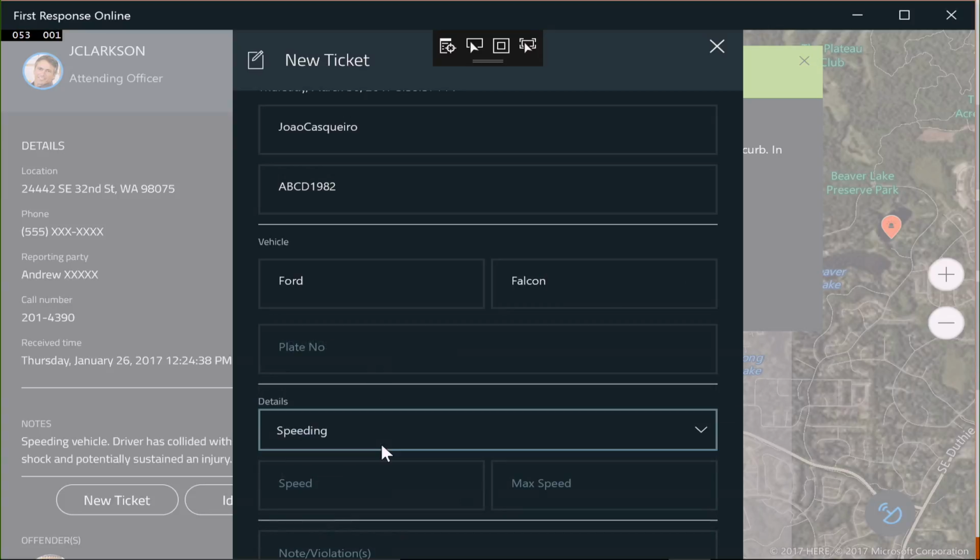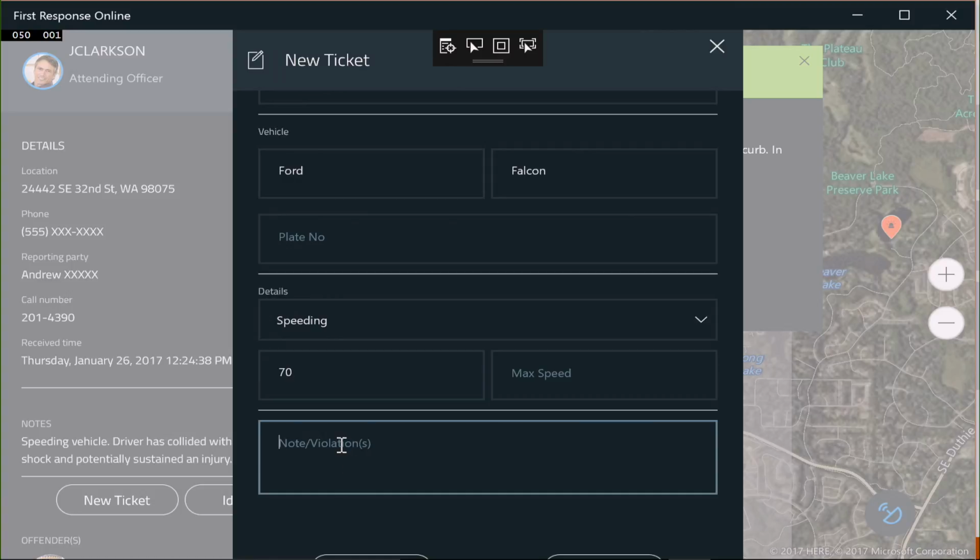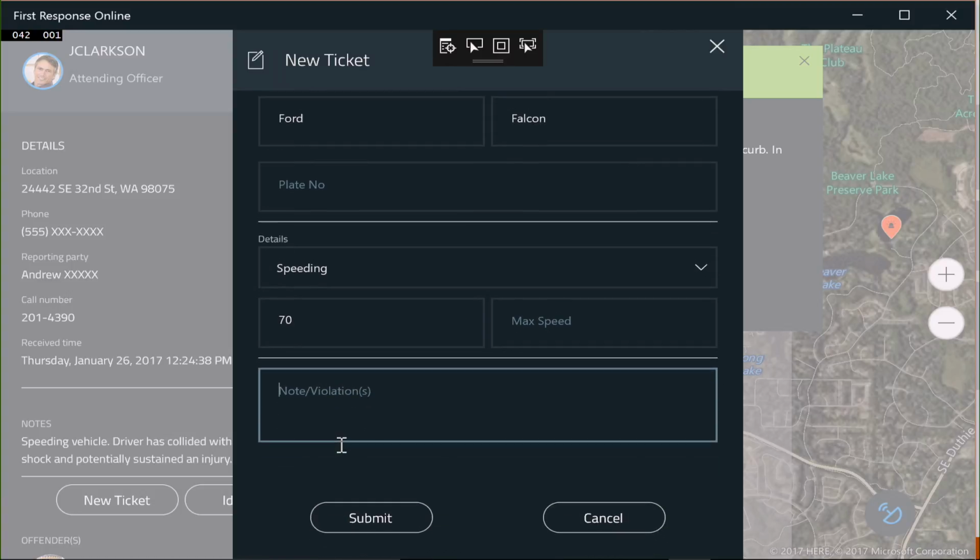So speeding, it was actually speeding in a region which was more residential. And we're going to put some speed here, 70 miles. And we can put some notes in. Now, all of this information, as I mentioned, is getting stored in DocumentDB.